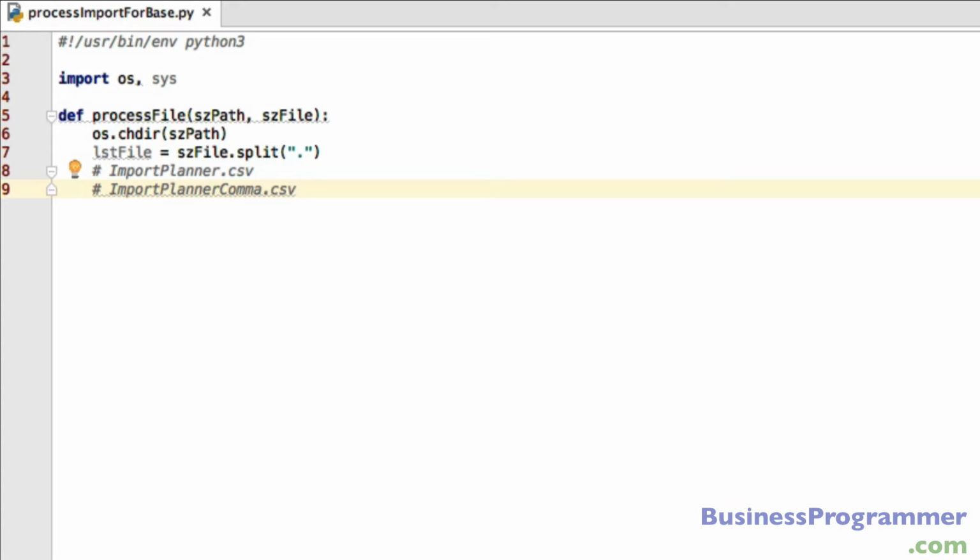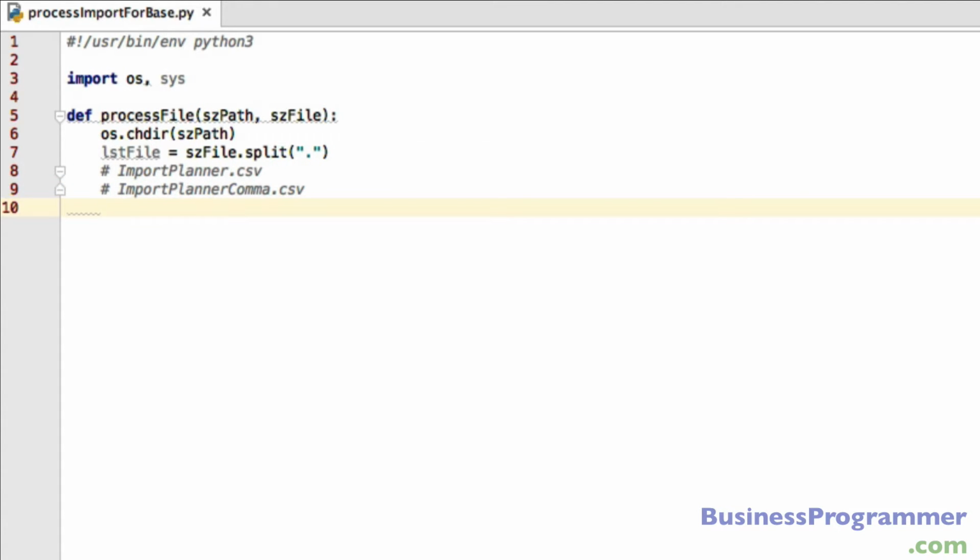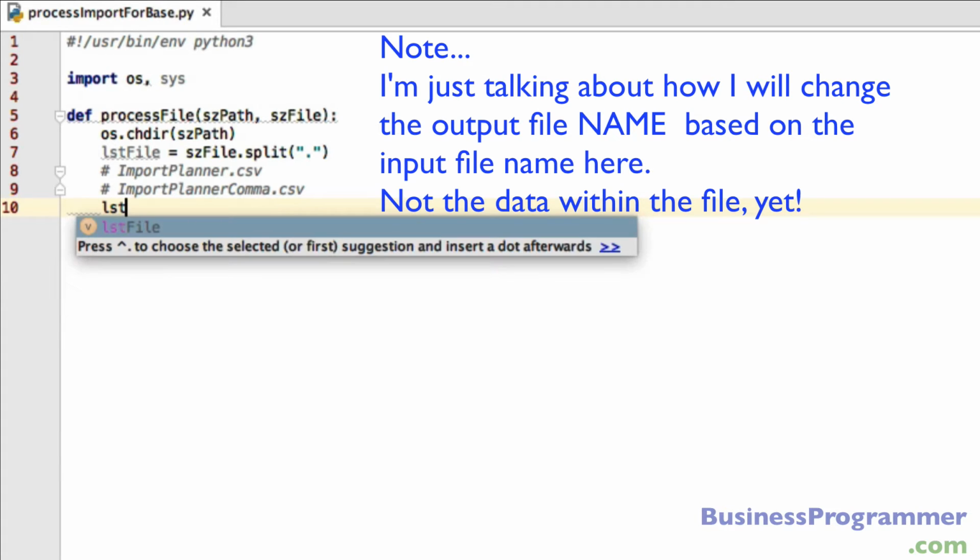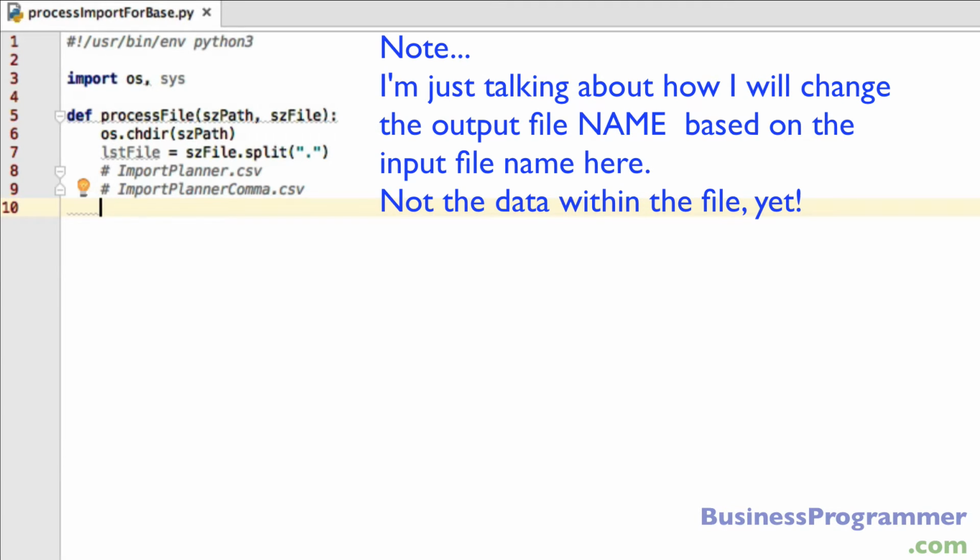So what this split command is going to do is create a list, which is similar to an array in other languages, and the contents of the list will end up being something like this: list file. Let me just comment these. I'll make another comment line here. It will contain something like list file, and the first cell will contain importplanner, and the second cell will contain csv. Obviously these will be in quotes because they're strings.